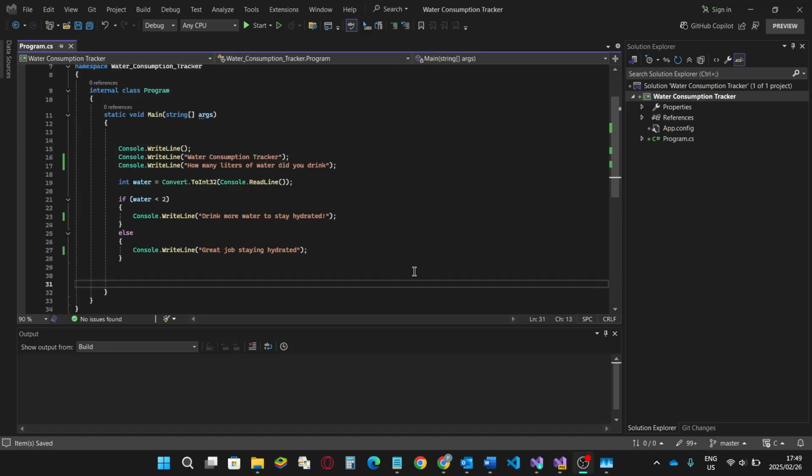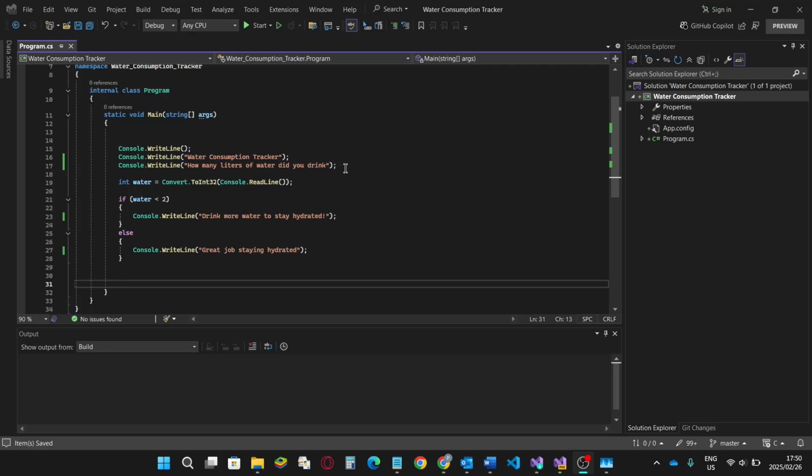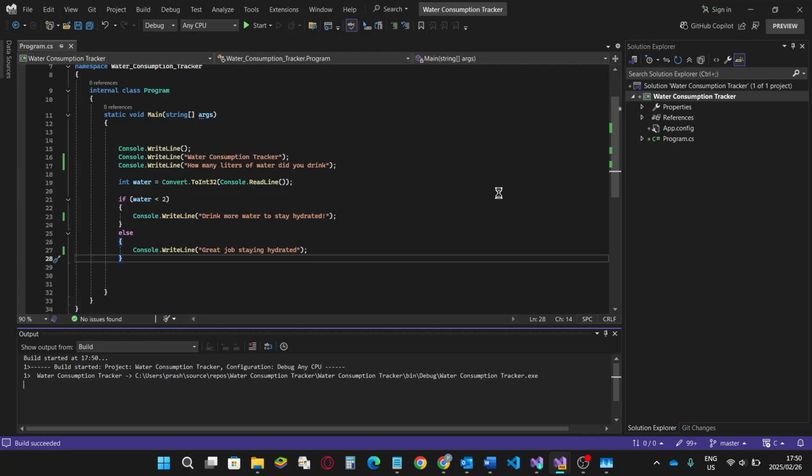Okay, so the fourth code, or the fourth project, is the water consumption tracker. We ask the user how many liters of water did you drink. We convert it to an integer over here. An if statement will then check if the user has drunk more or less than 2 liters. If he has drunk less than 2 liters, then it will say drink more water, stay hydrated. Else, if he drank more than 2 liters, then it'll say great job, stay hydrated. So let's run the code.